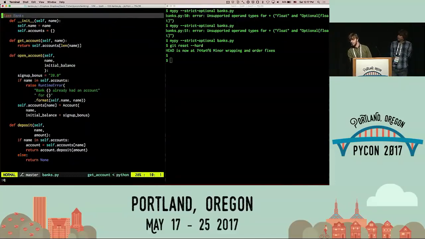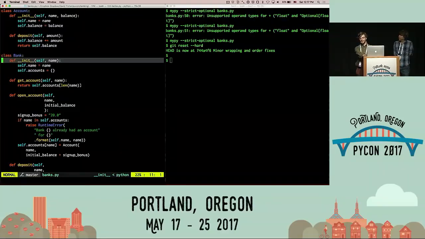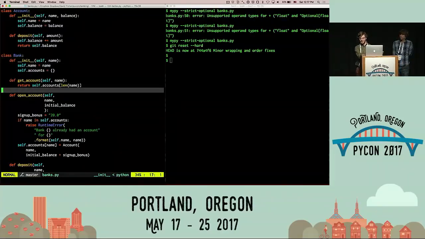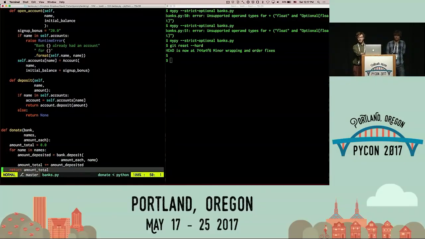Great. So I have here a pretty simple bank program, which I will endeavor to view. As you can see, it has an account type. There's a bank class where you can do things like get a particular account by name, where you can do things like open an account that gets some starting bonus. You can deposit money in an account by name. And you can also have this module-level function, which, given a bank and a list of names and some amount of money, donates to all of them.